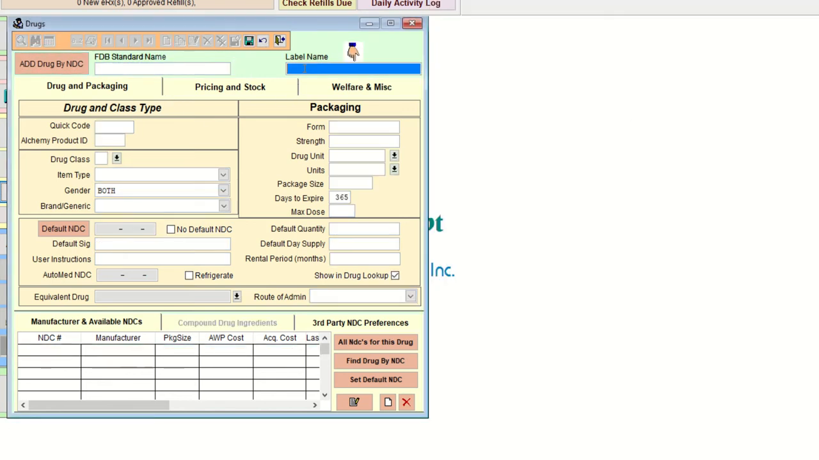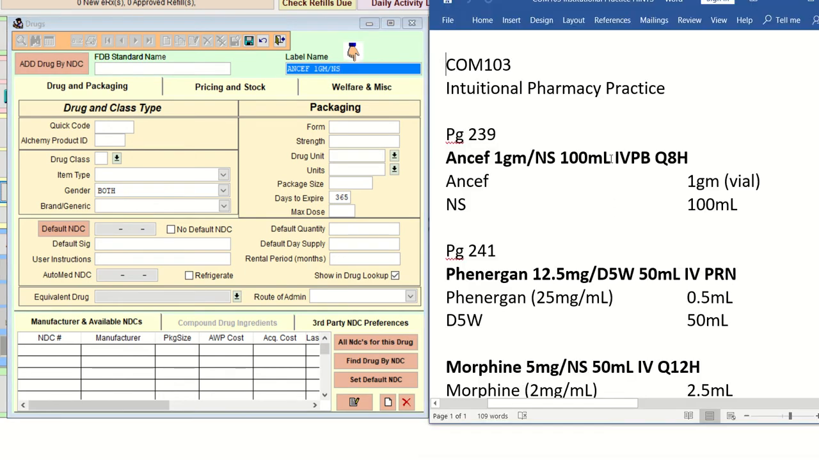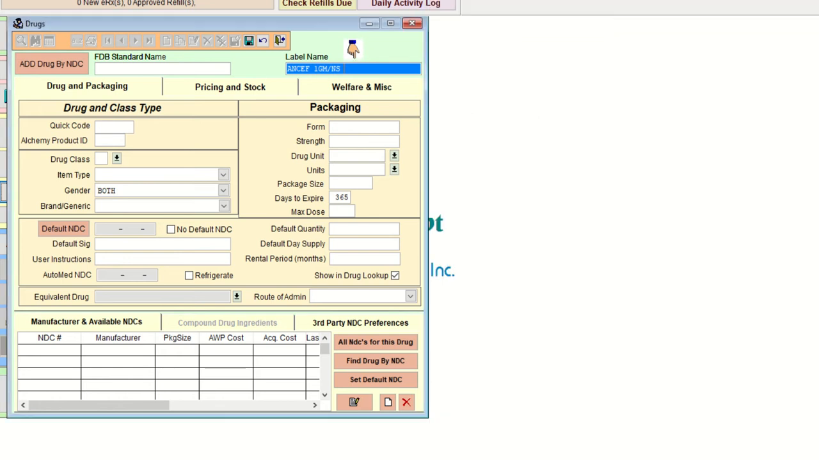And then for label name, we'll put in that label name. Ancef, 1 gram, NS, 100 mLs every 8 hours. IVPB, Q8H. All right, quick code. So Ancef 1 gram should work. There you go. Ancef 1 gram.